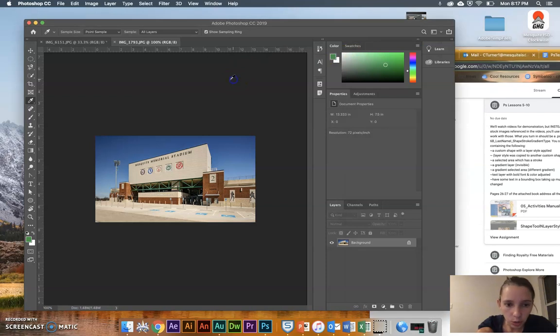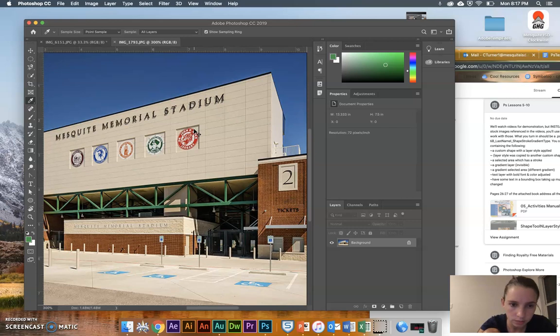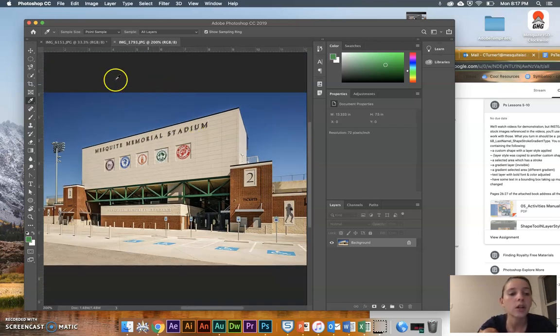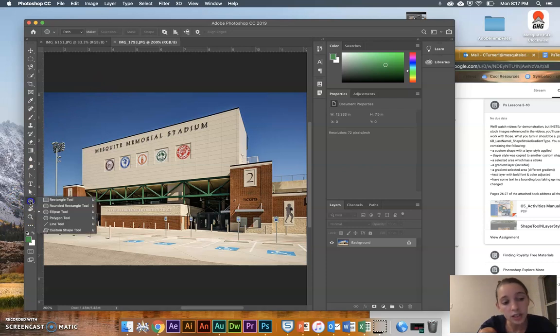Okay, so what we need to do is I want to increase my zoom here. So I'm just going to Command plus on here. Okay, so I can see it better. Now, I need a custom shape. Custom shape is hidden under the U tool. So I'm just pressing U to find what tool it might be hidden under. Right now it's an ellipse that it's hidden under for me. And it looks like that, a blob.